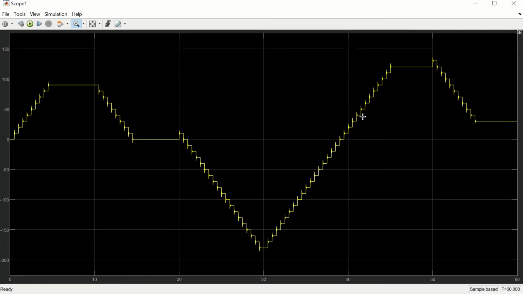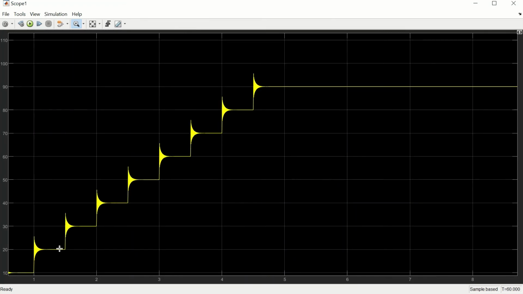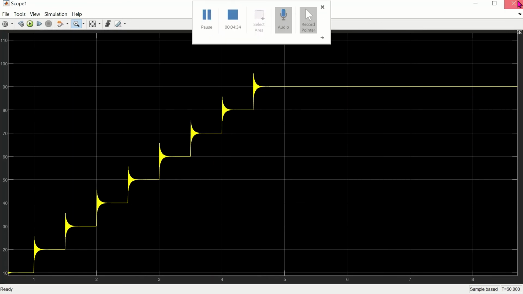Then for 15 seconds the motor runs in the forward direction. Then for 5 seconds it is halted. Again for 5 seconds the motor runs in the reverse direction. Again the motor is in the halt state. So this is the way the motor runs, the way we are running the motor in forward as well as reverse direction. If we look at the step angle, we can check here: 20, 30, 40, 50, 60, 70, 80, 90. It moves at an angle of 10 degrees.